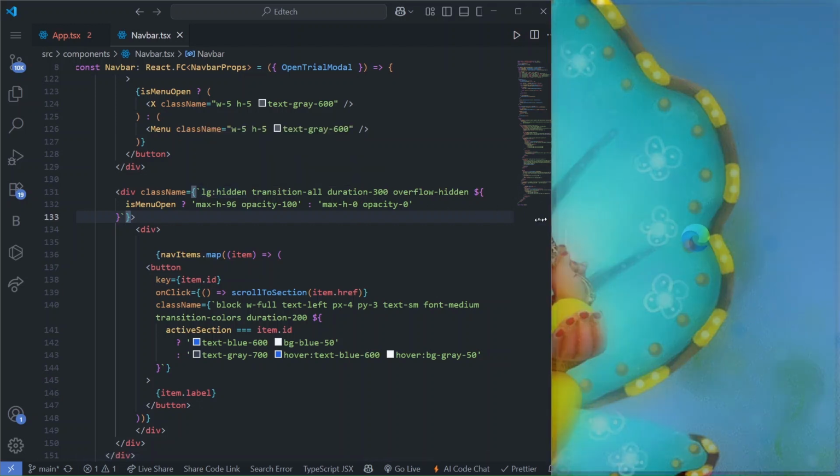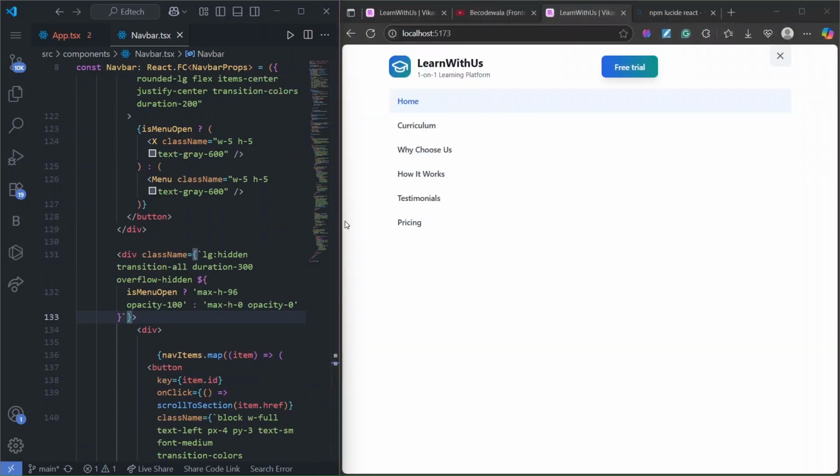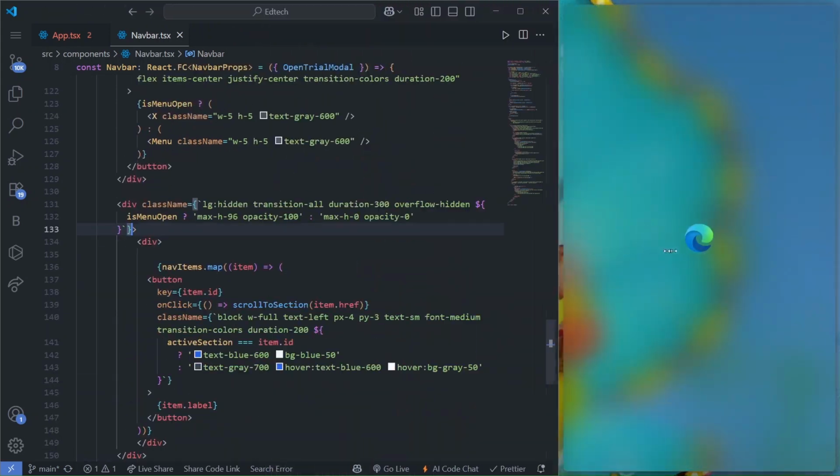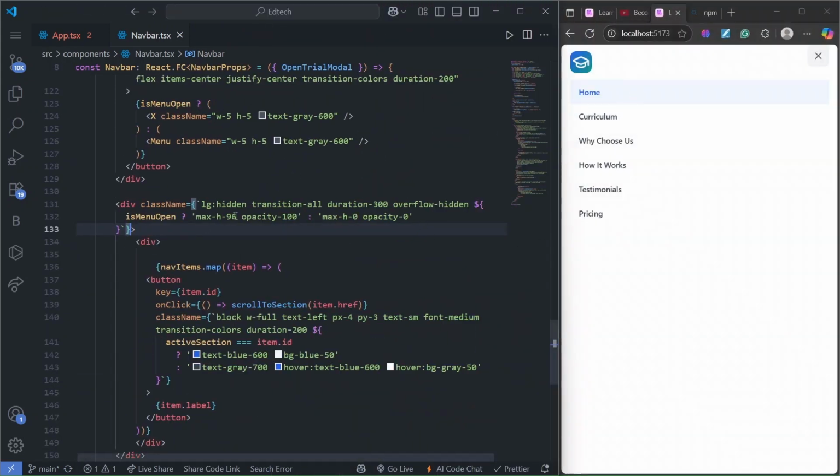So when I go on the large devices, the menu bar is hidden. On the small devices it is showing, right? So transition duration 300, overflow hidden.